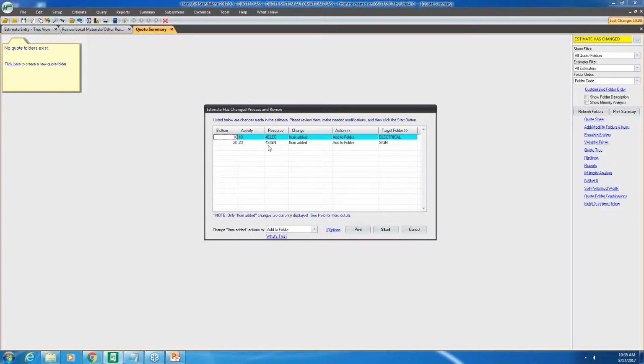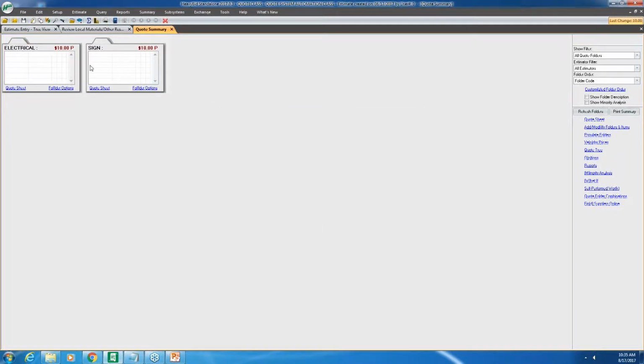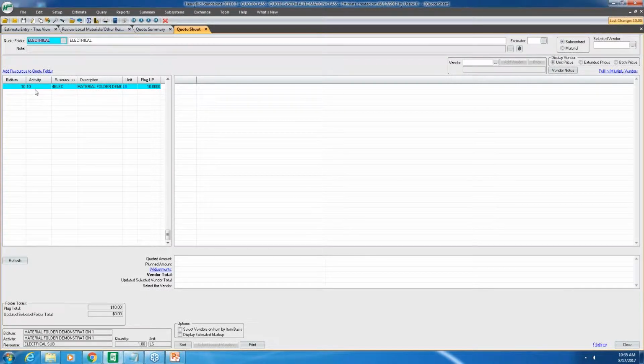And you're going to see the 2 items that I added. It's going to ask me to add to a folder, and it's going to give me a target folder, electrical and sign. I'm going to click start, and now I have both of my items added. If I go into my quote sheet, you'll see I have my bid item, activity, and resource already added. And based on my cost type of 4 being a subcontract item, it is a subcontract folder. That is the first method of quote folder automation using the folder column in the local and codebook setups.